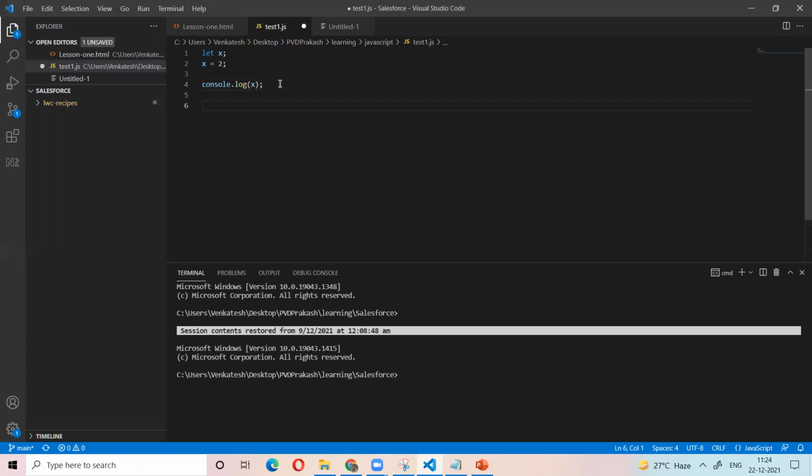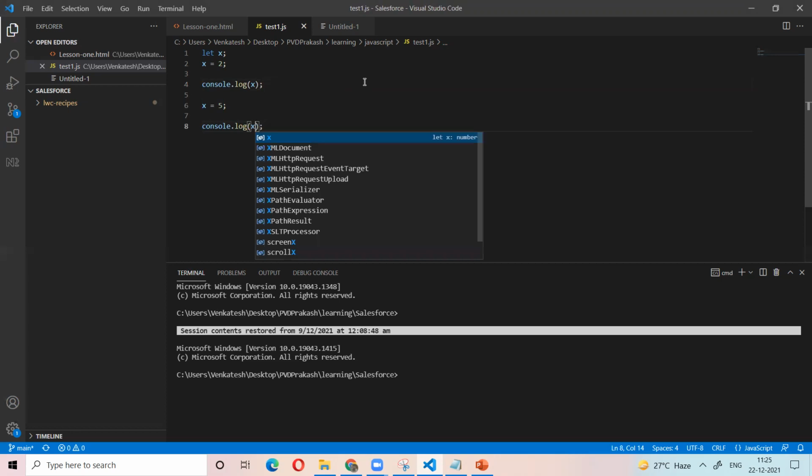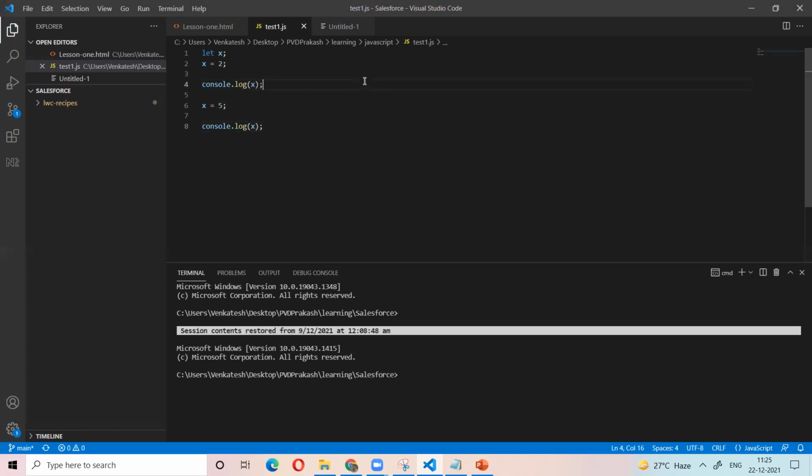For example, if I give X is equal to Y, now I again print it. So what is the output here? Undefined. Why? Because variable Y is not declared. Good. If you write X here, then the value is 5.